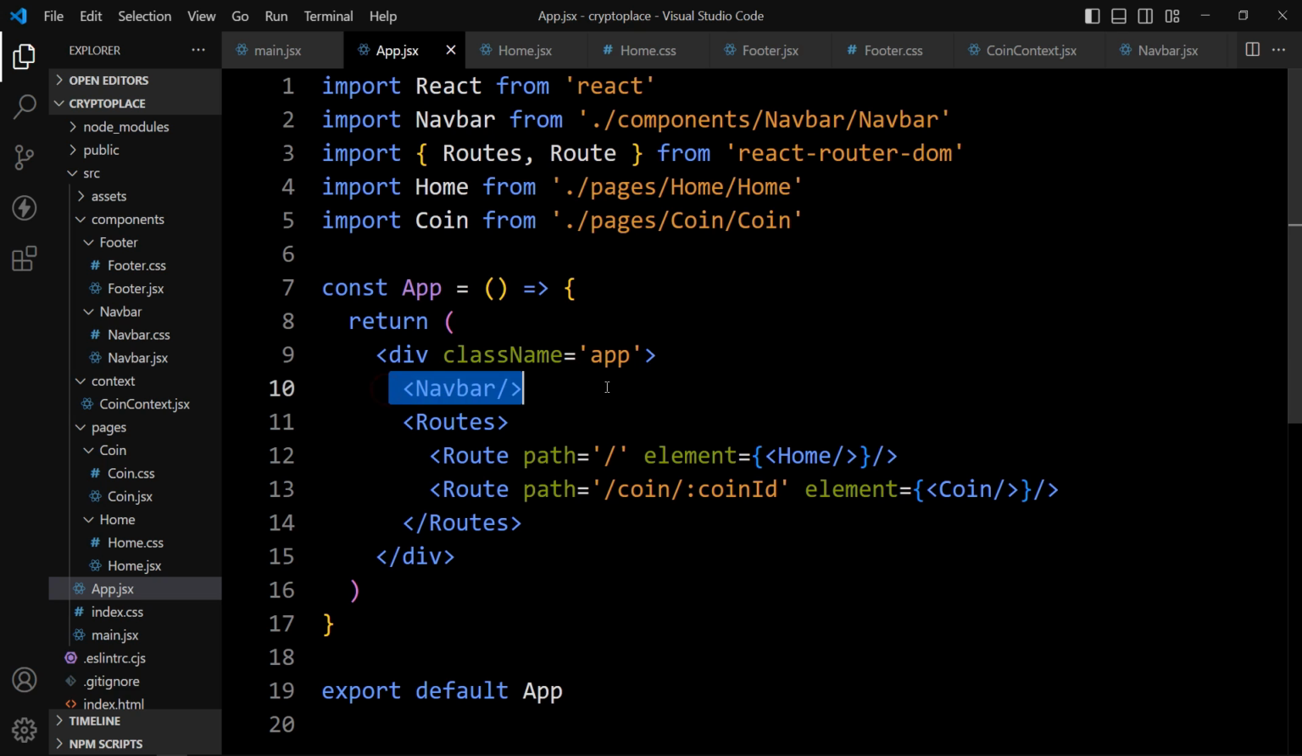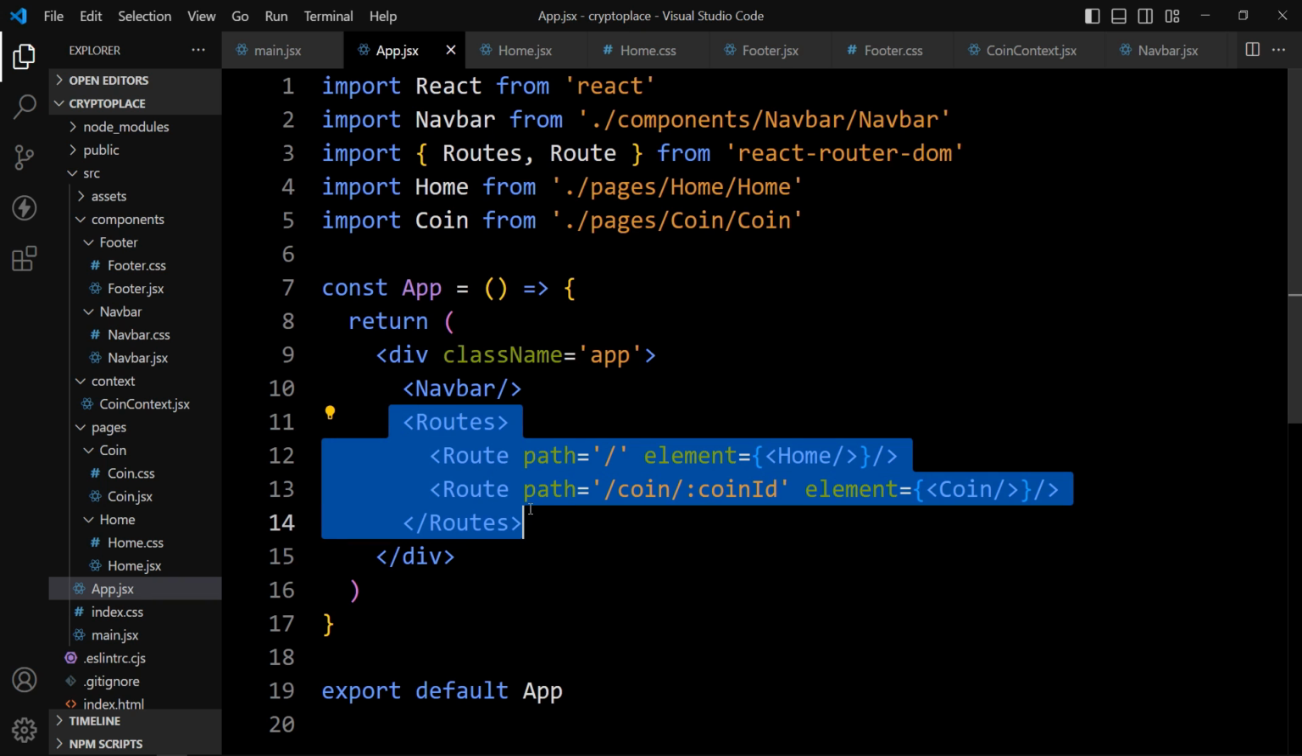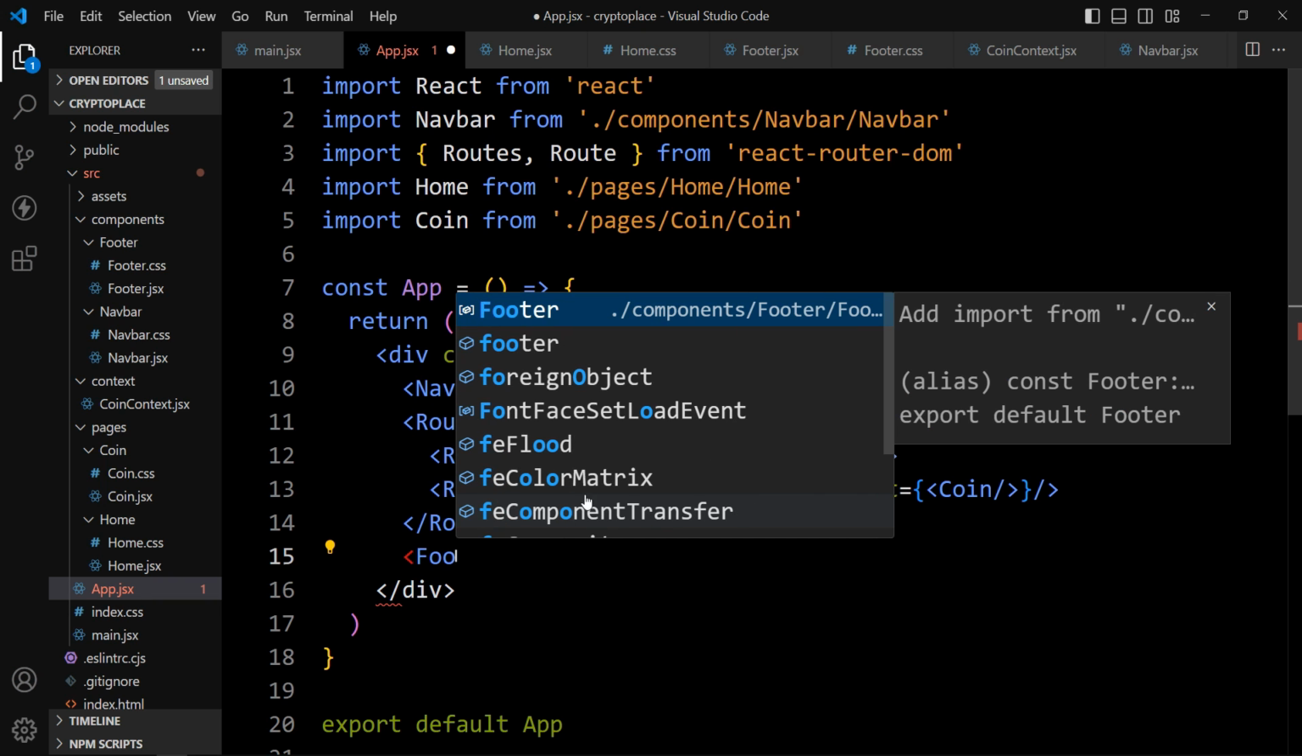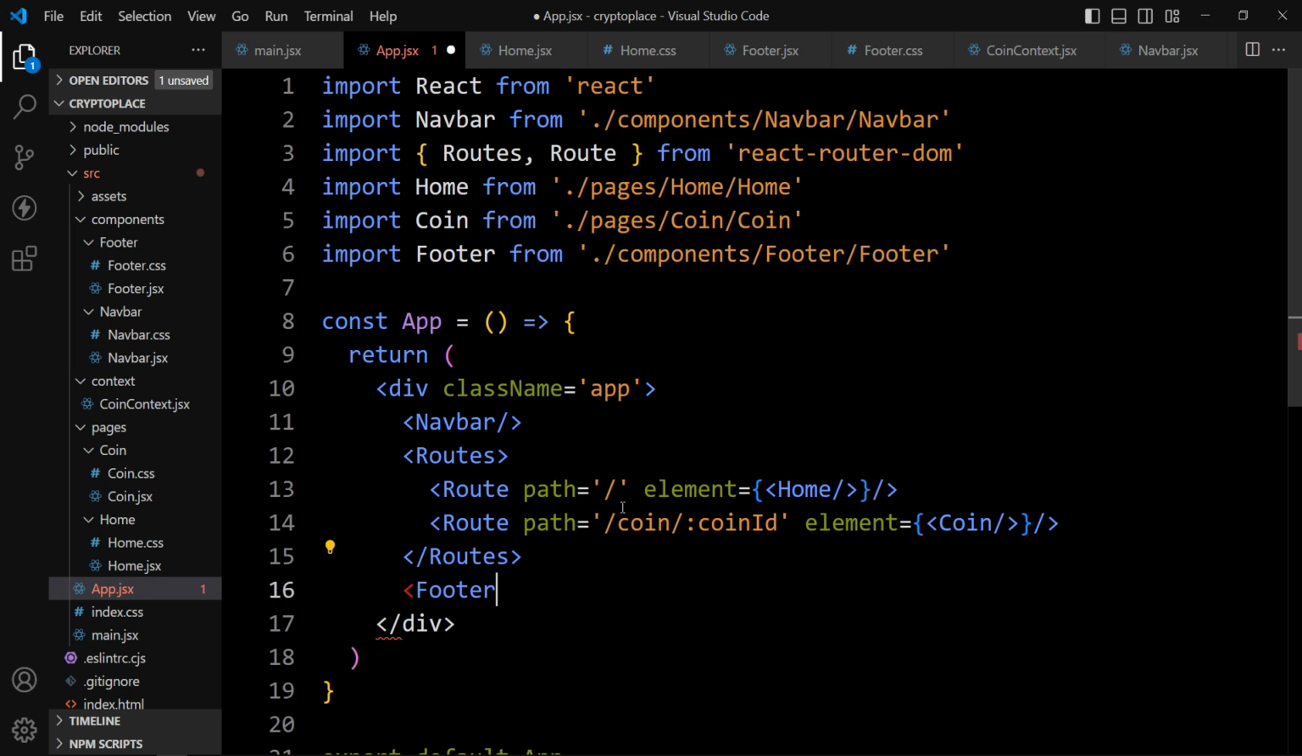Here we have the navbar, then we have these routes. In these routes we have the home and coin pages. So after these routes, here we will add the footer component. So select this from this snippet. This footer has been imported, right? Now close this tag.